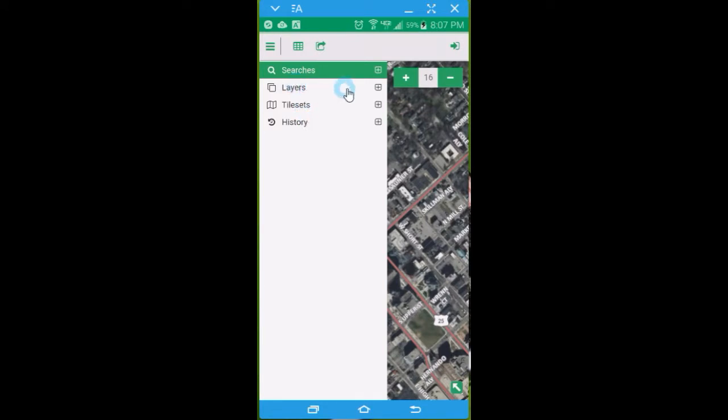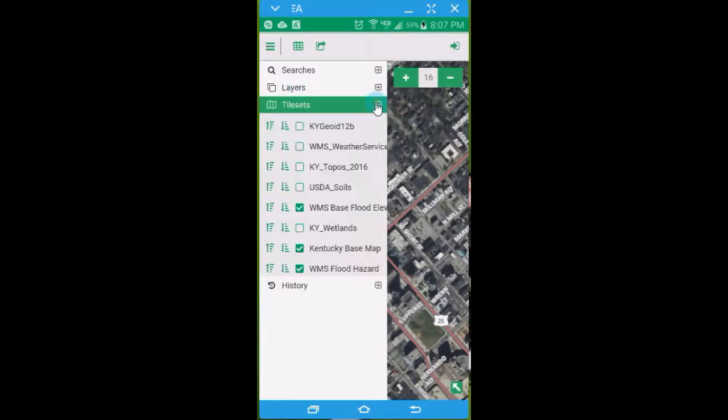In addition to layers of data, we also have tile sets. And tile sets are typically imagery. You'll notice we have the Kentucky topos on this map, the base flood elevation, the Kentucky base map, as well as the WMS flood hazard. You can turn any or all of these on, and of course, depending on what zoom level you are, that will drive exactly what you see.